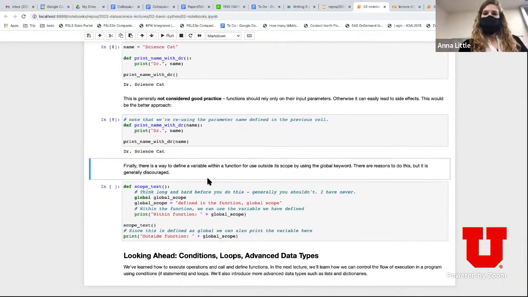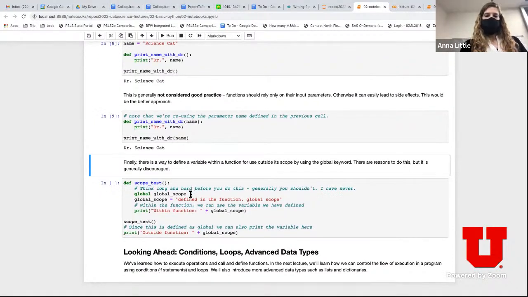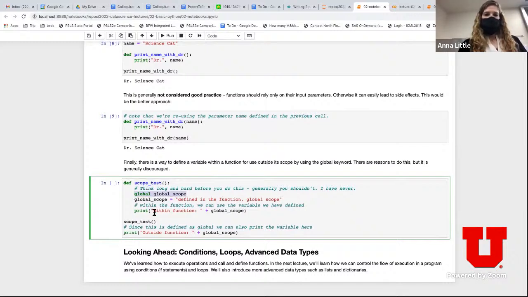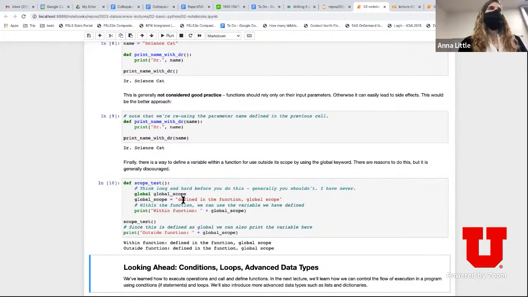Yeah, and then what I said is you can make a variable global if you want. So here you can make that a global variable, and then if you call it later, you won't get an error, but it's not recommended that you ever do that.